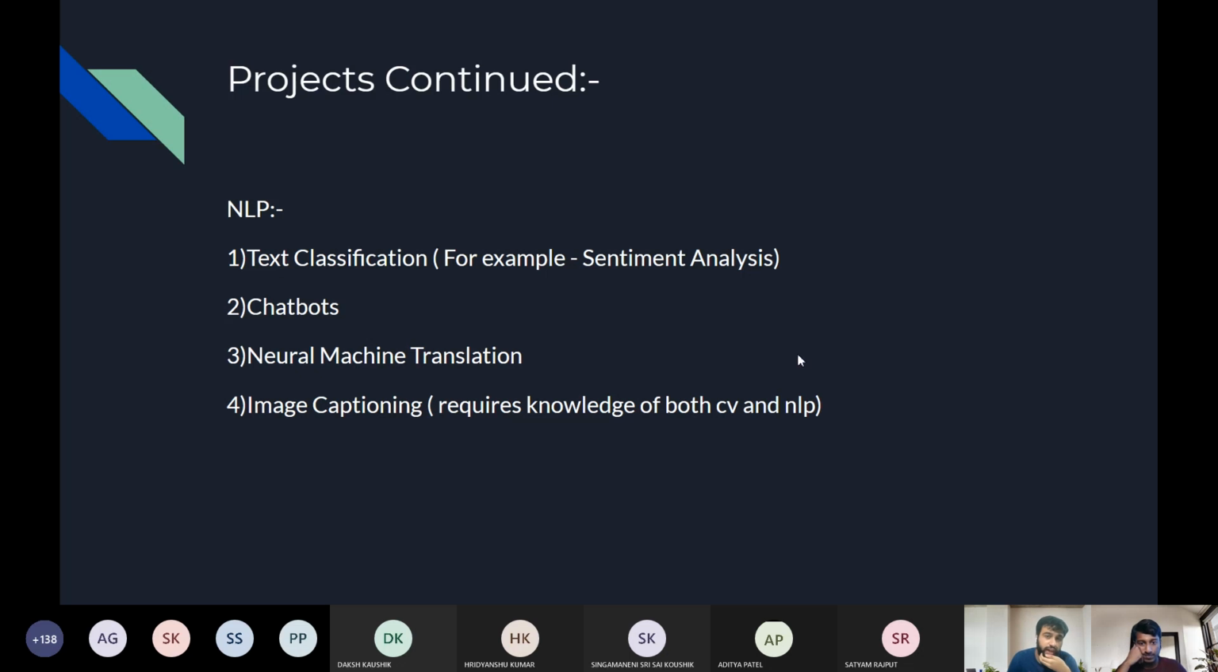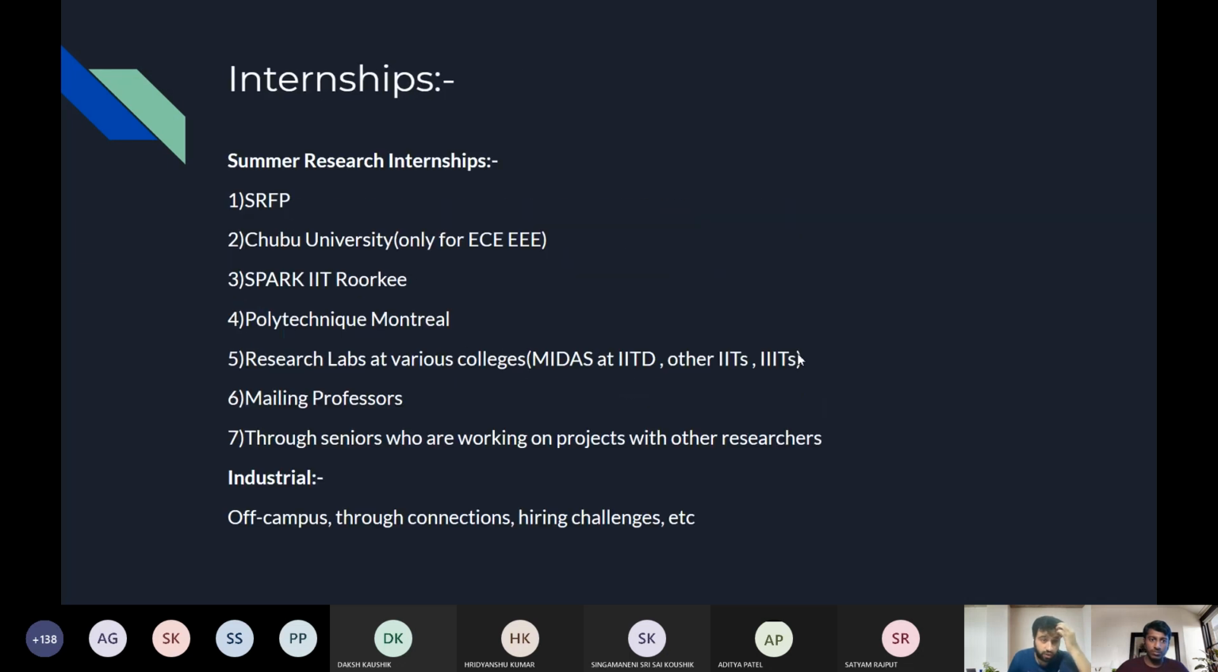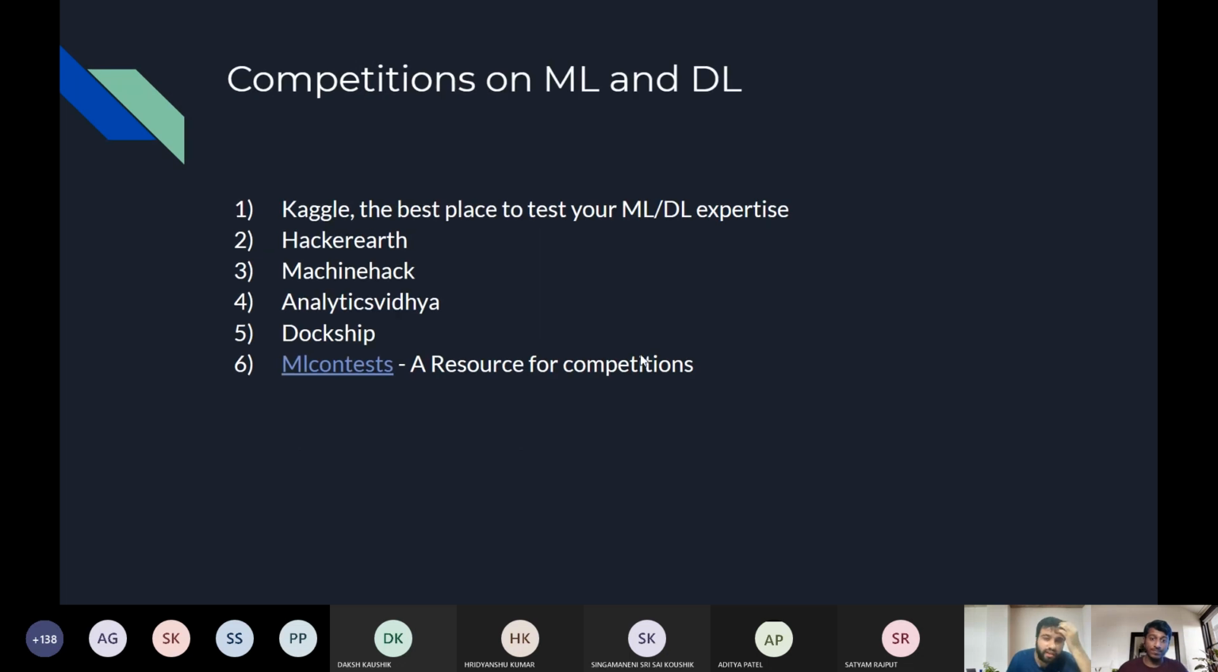Now that you have done basic courses and made some projects, you can go for internships and research in all these areas. We'll be discussing what all you can apply for in these. So first, let's discuss the internships.